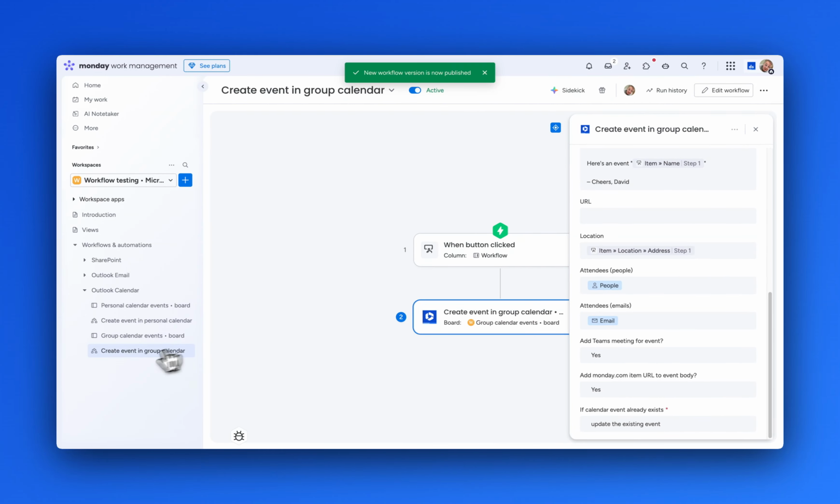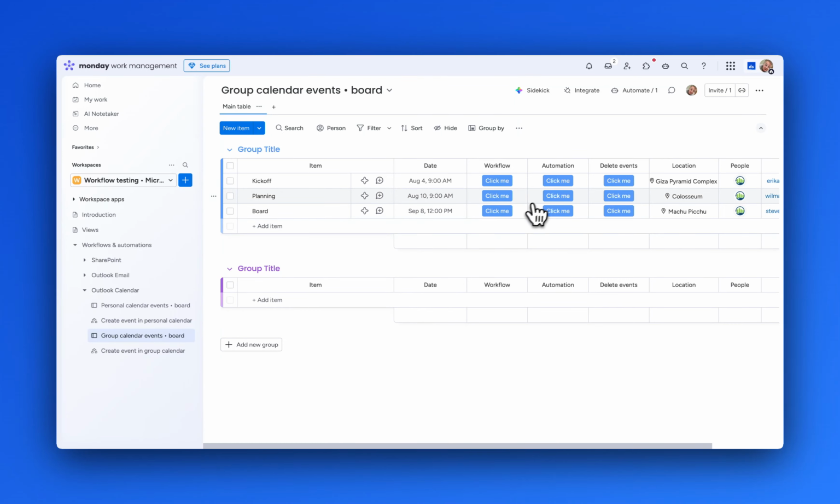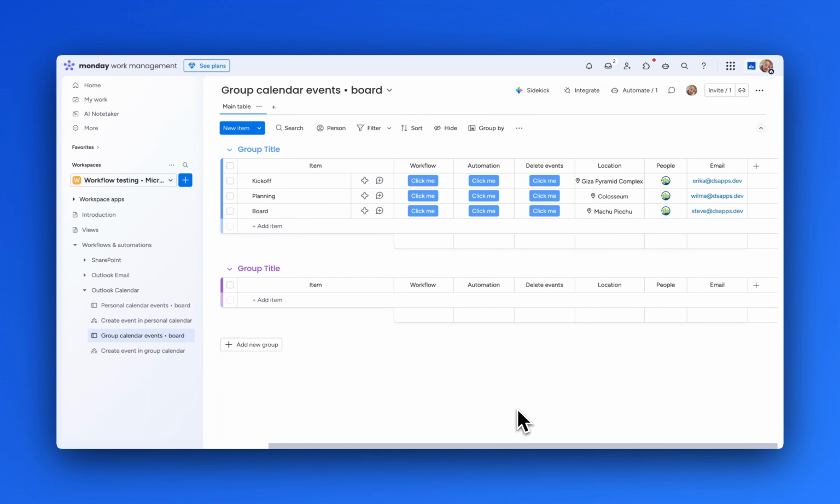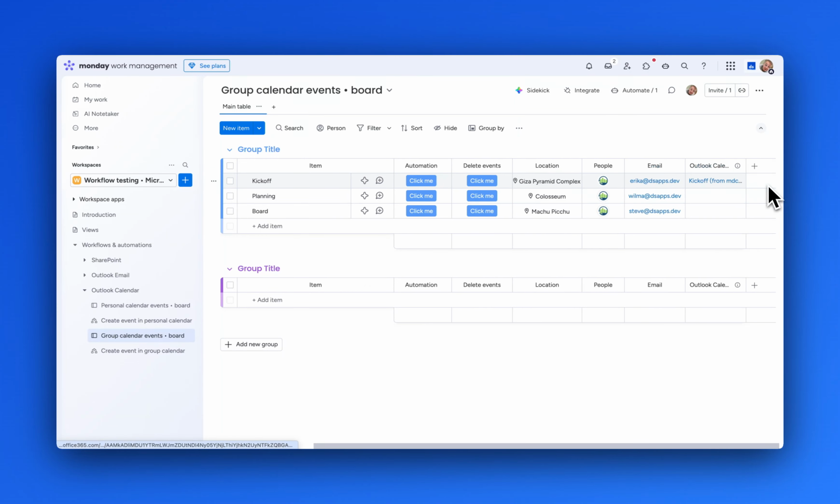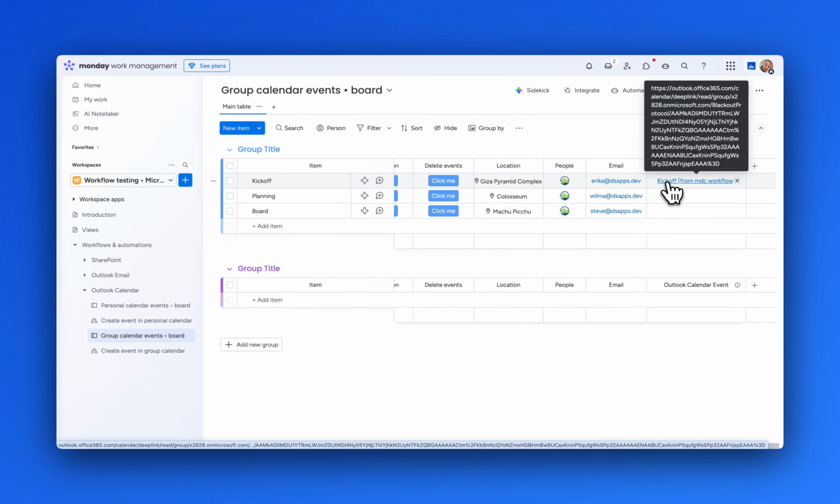So the workflow is published, and we can now go back to the board and press the button for the workflow. So now the workflow is running, and on success we should see a new column appear here with a link to the Outlook event. And here we are, we can see that we've got a new column, and it's called Outlook Calendar Event, and we can see the name of the event, and we can link through to Outlook.